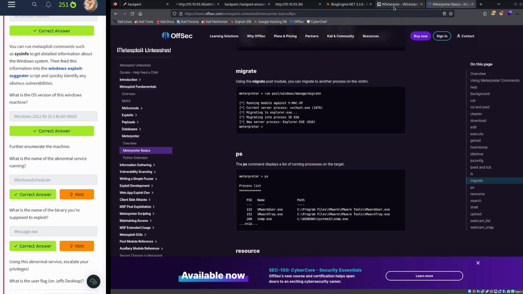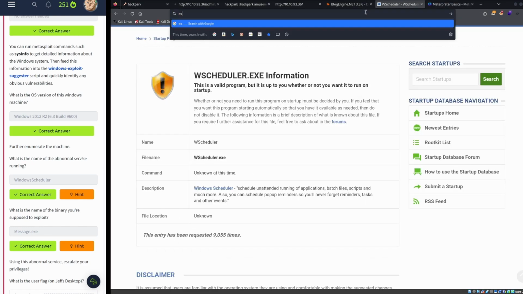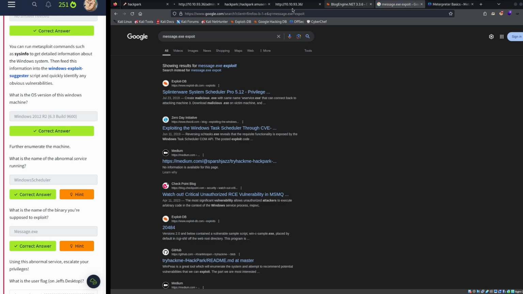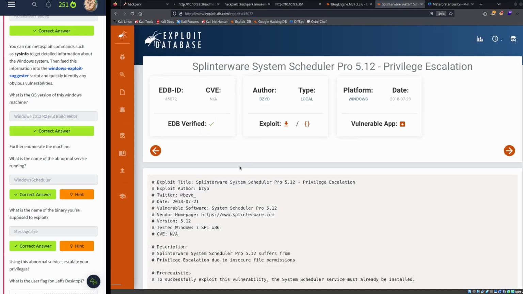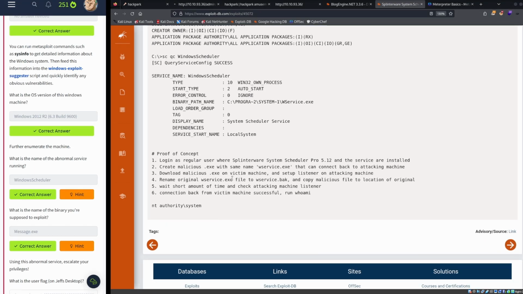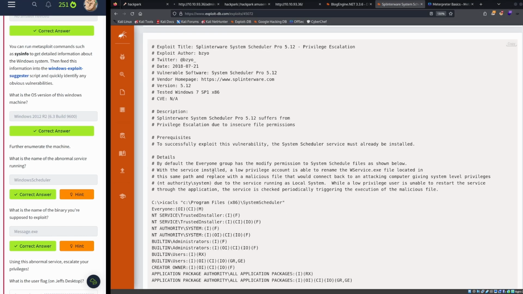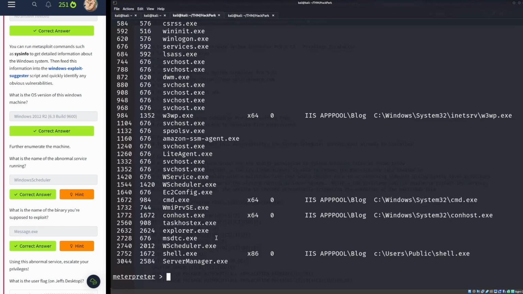What we have to do is look up Message.exe exploit. It's really that simple. And the first one here is Splinterware System Scheduler Pro. And basically, we are going to have to move our shell to Message.exe, basically inject the command, and then replace it with a fake Message.exe.